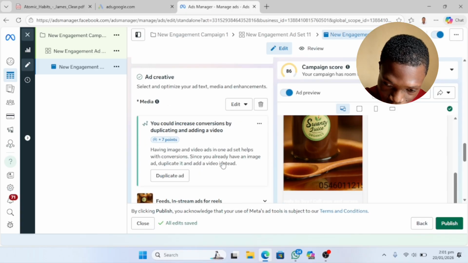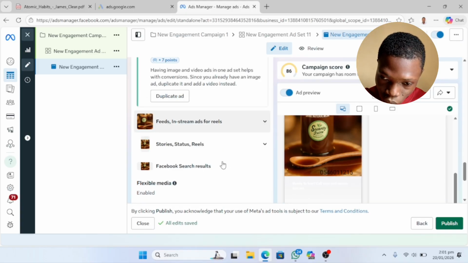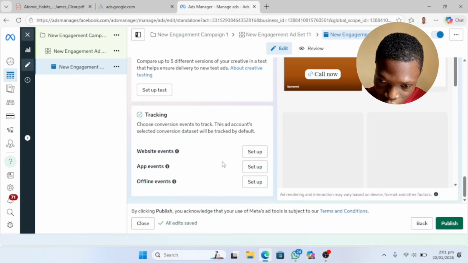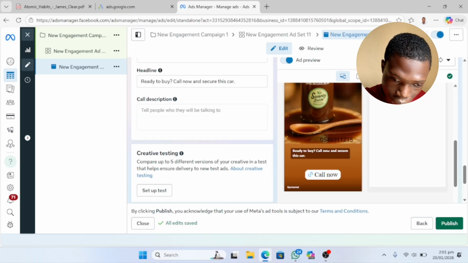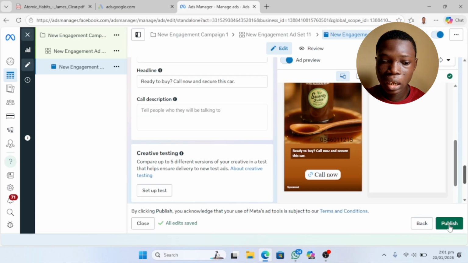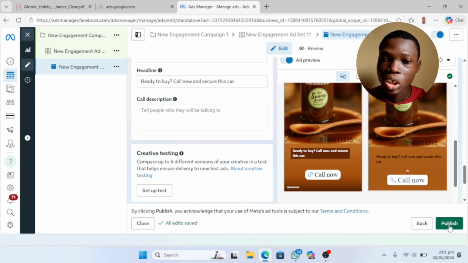So all you have to do from here is to actually move down. If you have anything to do, you do it. But if you don't have anything to do, then you can click on the publish sign here, and then you have published your ad. So this is how you can run an ad and attract new people as a beginner, especially if you want to run an ad that will attract calls.